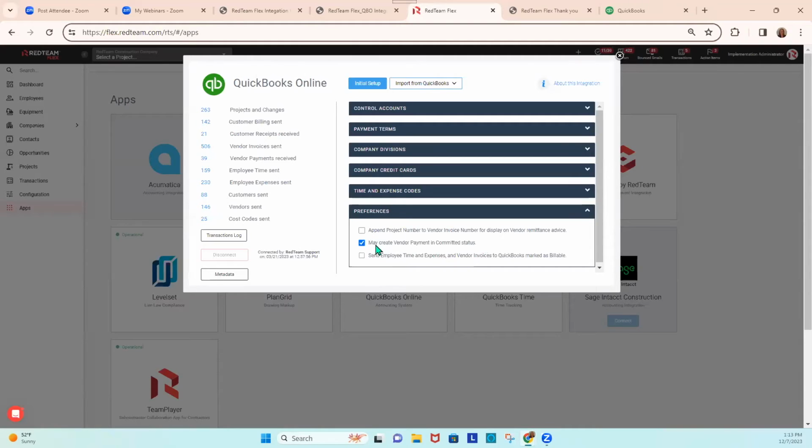There are two other preferences that you can utilize, and that's appending project numbers to your vendor invoices so that it's on the vendor remittance. A lot of our clients will possibly choose that. And then sending employee time and expense and vendor invoices to QuickBooks as a bill. So those two are also options as you walk through the process with your implementation specialists.